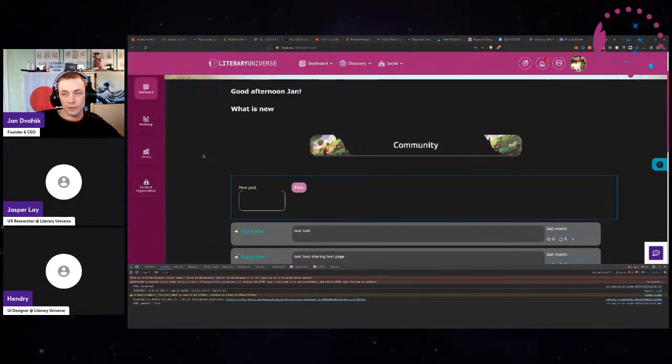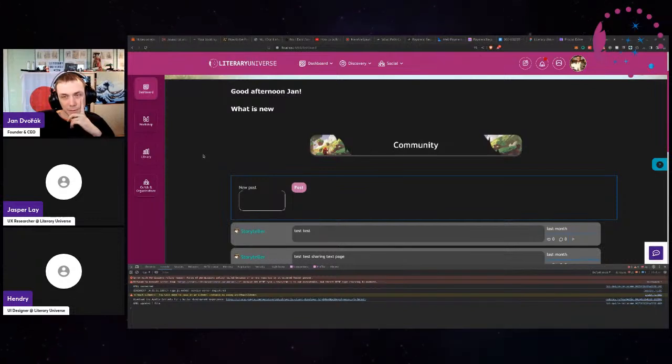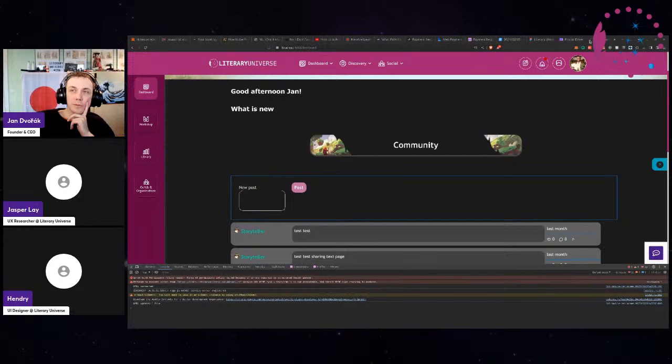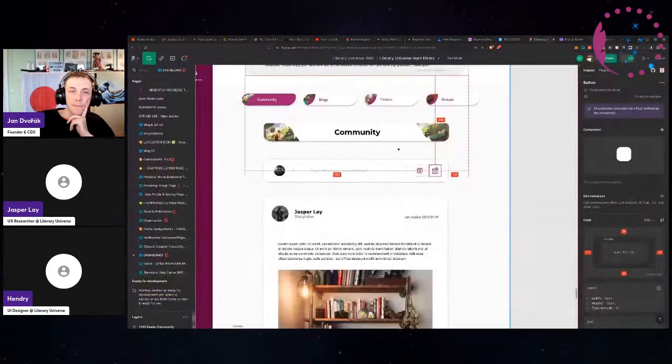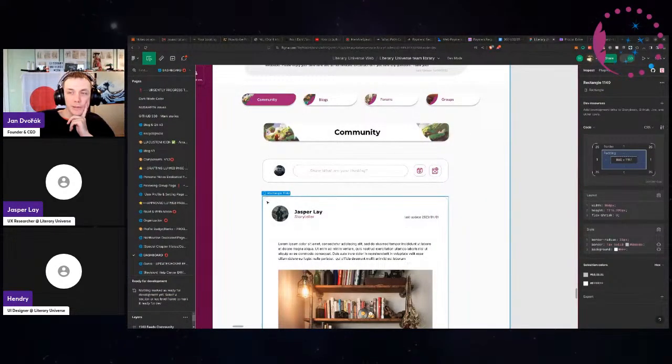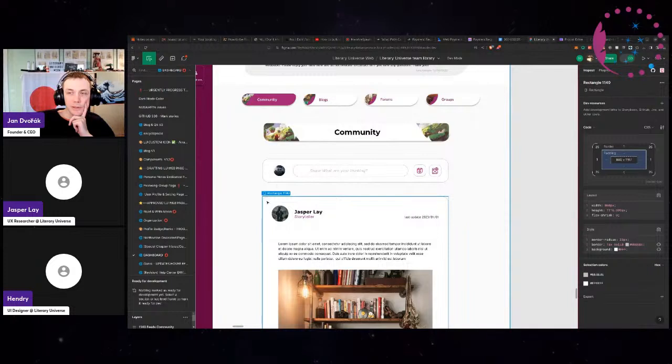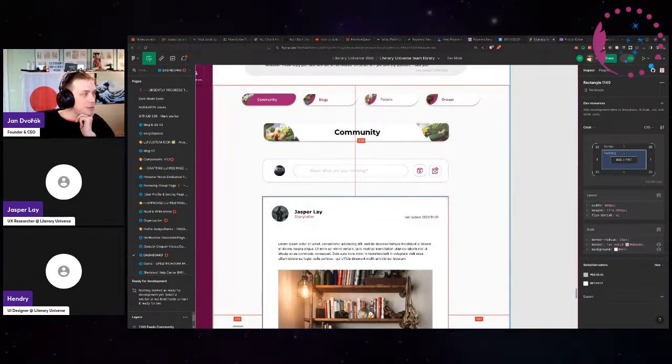All right, so that's the default for that. But in the dashboard, what we have here is a maximum width of 800 pixels for the feed.